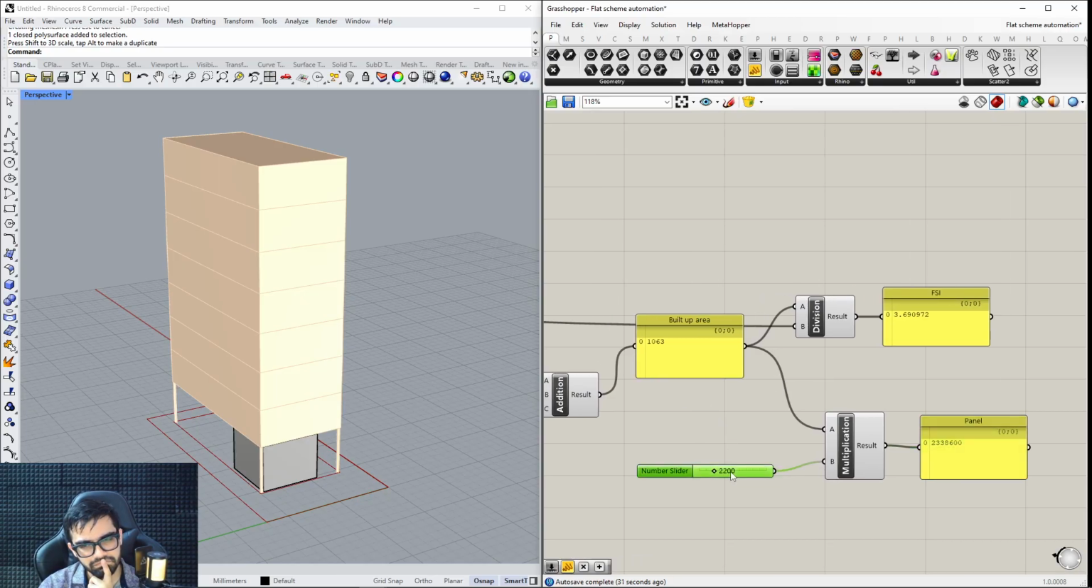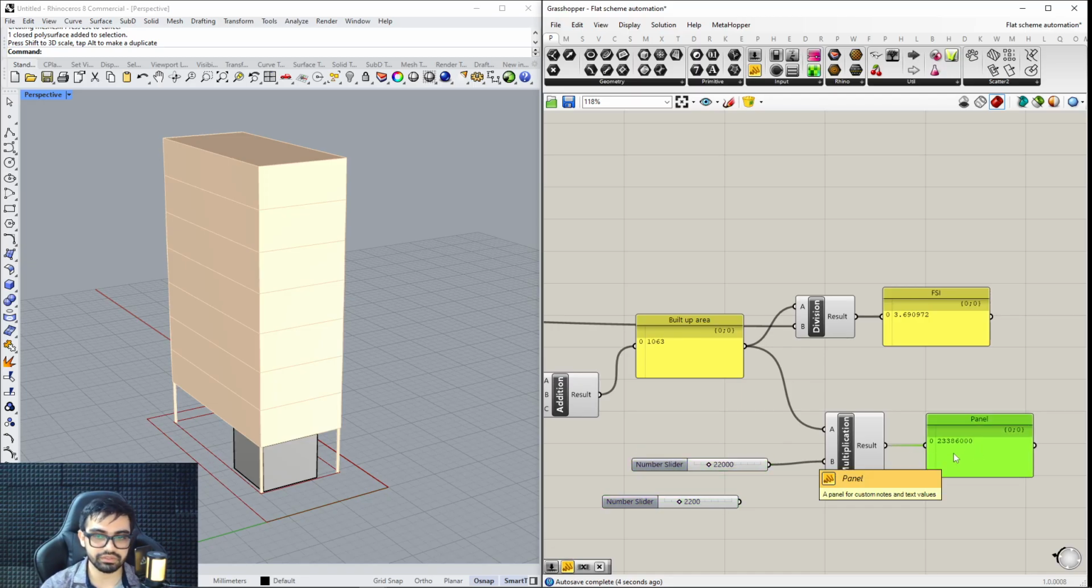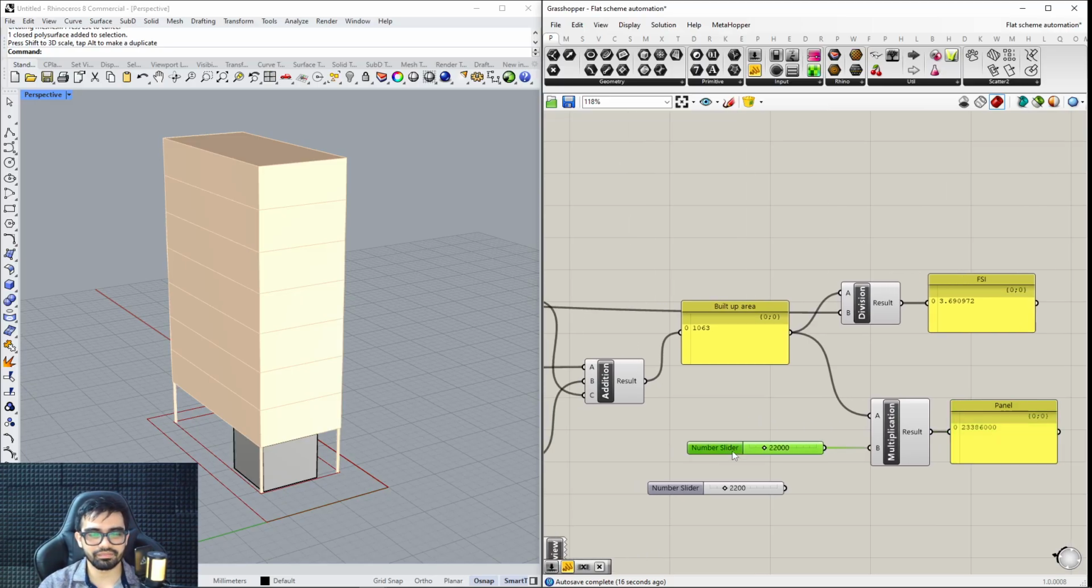Oh, I did not correct, right? It should be 22 million, because this is in square meters. I'm just adding 10. Yeah, now that is the correct answer. So it's 23.4 million rupees. That is the tentative costing. So that's a super simple rate.